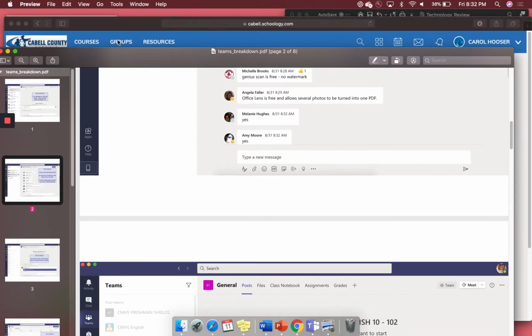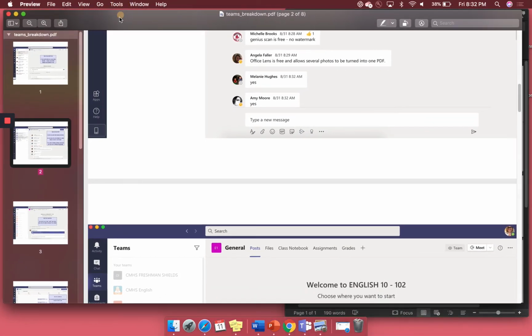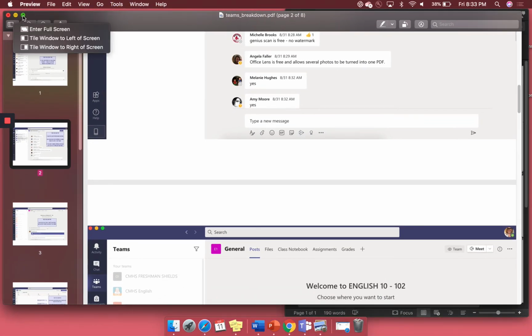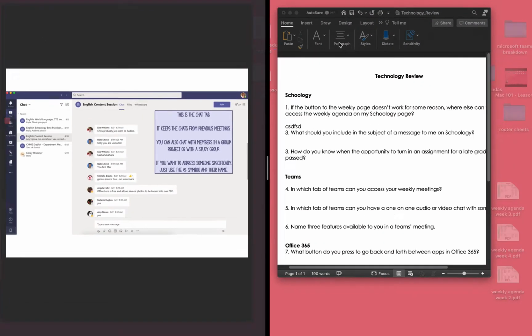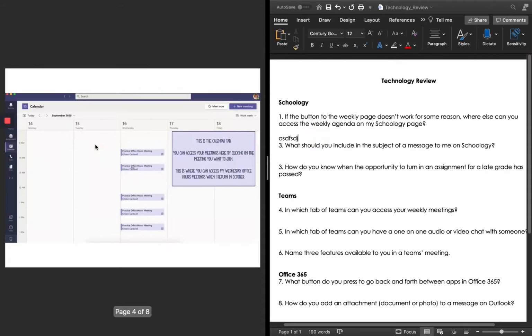Sorry guys, see, I'm not a professional. I'm actually fairly new to this. I didn't even know this was an option. I learned it recently. So you bring this to the left, pull this up on the right. You can be answering your questions over here as you're reading about it over here.